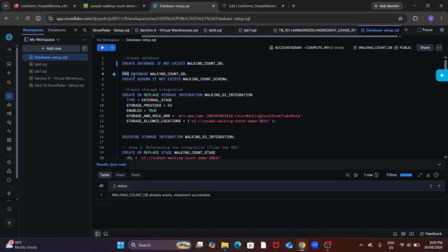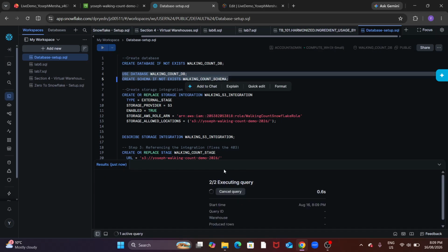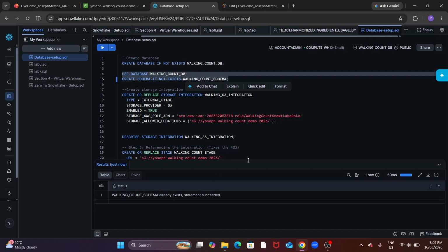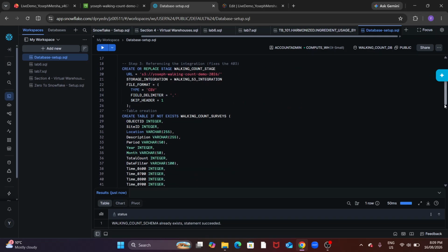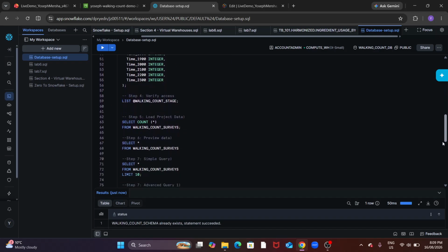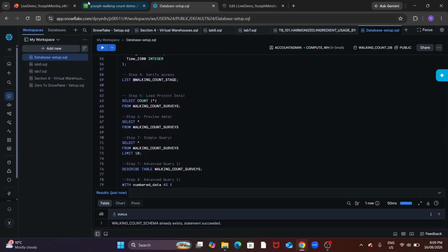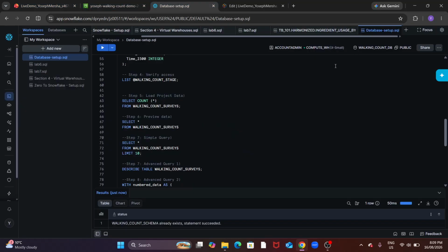And then this will be my schema created, and already exists, statement succeeded. And then my table would be here, create a table. It already exists, so I won't run that. And then what's next? Next would be my project data loaded.